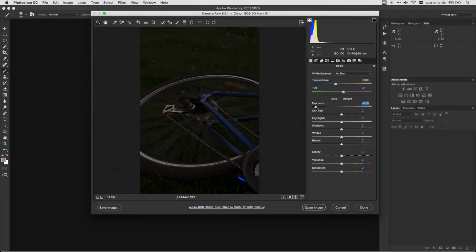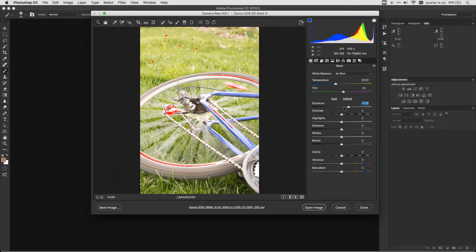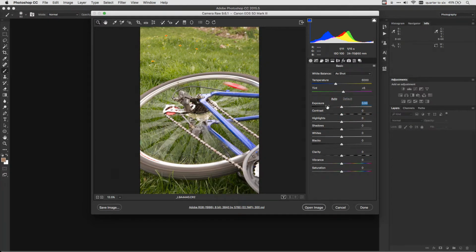Let's just reset that. Now you can also double click on the control sliders and they'll reset. And by the way, that's the same thing in Capture One. Anywho, so just like in Capture One, you have an exposure adjustment. So if I needed to adjust exposure on this, you could. I don't need to because it is properly exposed.